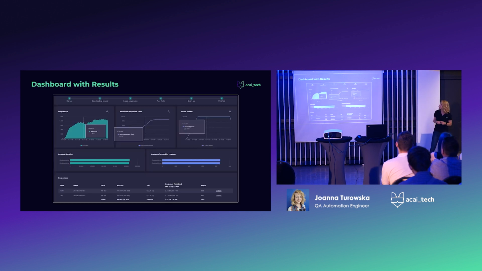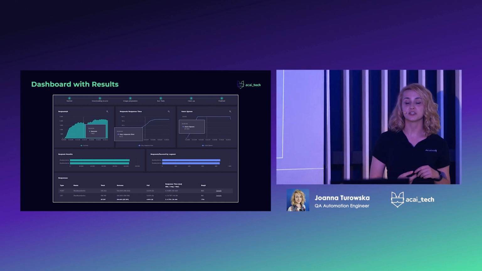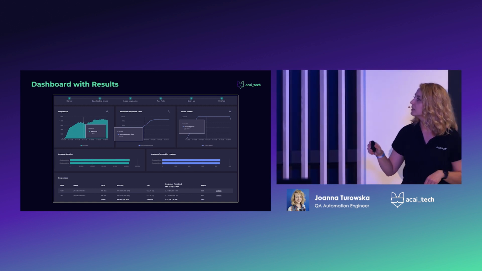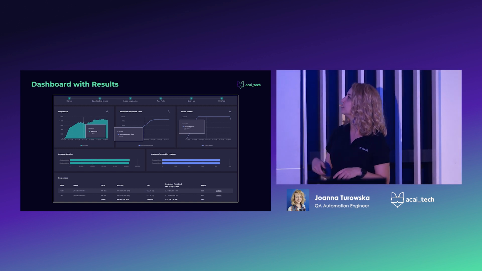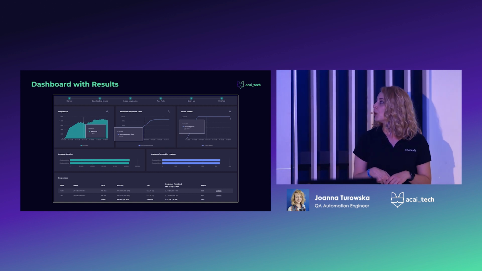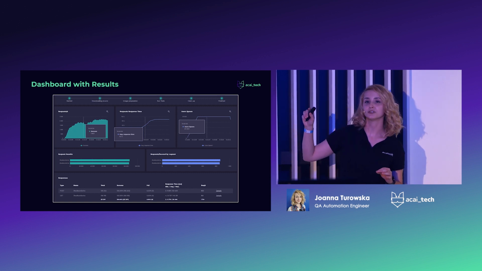And here is how the dashboard looks like. As you can see, it has a lot of information, a lot of graphs that can be interesting for us for the analysis of the test run. First of all, on the left, we have the number of requests per second. In the middle, we have the average response time. And on the right, we have the number of user responses. When we hover over those results, we can check the exact numbers at a given point of time.